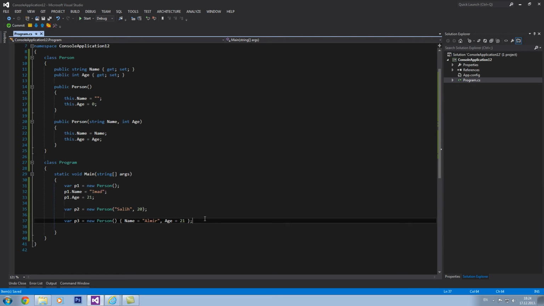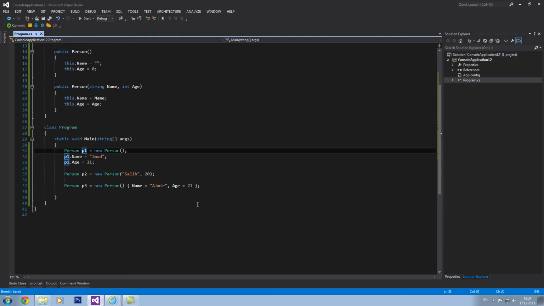Now let's talk about why var exists. I mean, this is equivalent to that, right? I could replace these vars with persons, and we are good to go. There is no difference in here. However, there is something which Microsoft introduced, which is called an anonymous object.